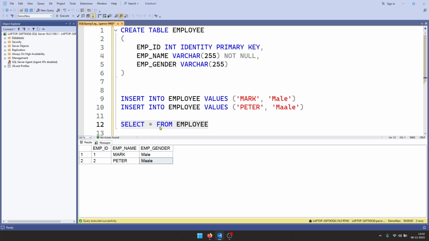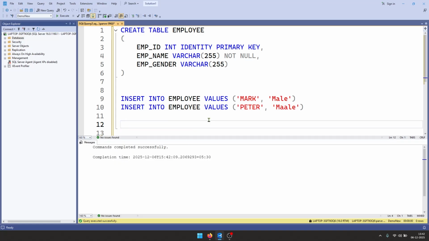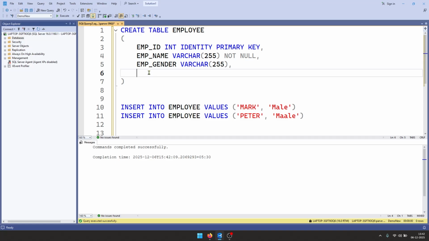Let's drop this table first. Now, while creating this table, I can say constraint and I can give a name to my constraint. Because this is a check constraint, I will start with CK. Here I want to add this constraint on the gender column, so I will specify the column name here and use the check keyword, and I can say employee gender should be in and specify the valid values that it can accept.